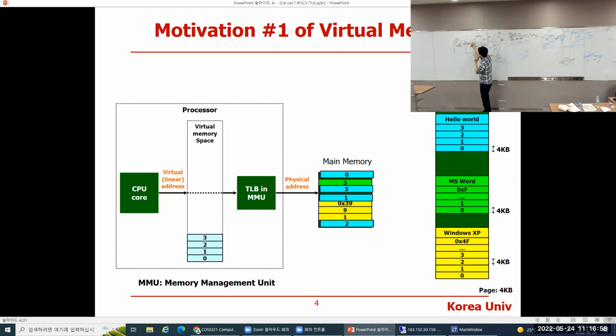Because it is virtual, there's nothing actually there. Virtual space is empty, just wires, address lines. So the CPU is generating an address. Then your code should be fetched from actual main memory. But the code can be placed anywhere in main memory. The first 4K bytes can be placed here and there, any place, depending on main memory status.